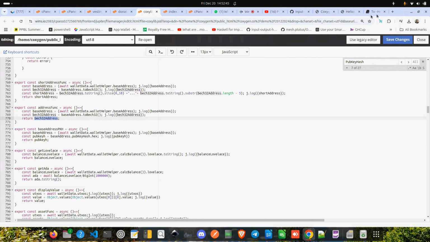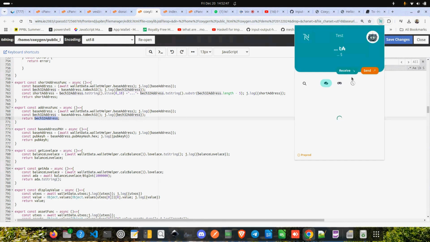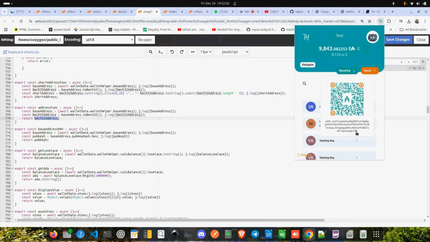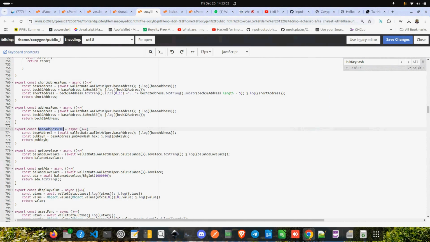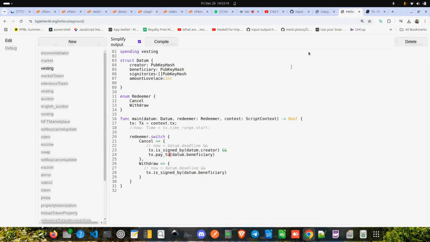It will give you this address on your wallet, which you receive. When you click receive, it will give you this. But now, when you want this address in a pub key hash format, you call this base address pub key hash, pkh. You can see they take this base address and then call the pub key hash function, then it converts it to a hex. That is the one that is needed here.